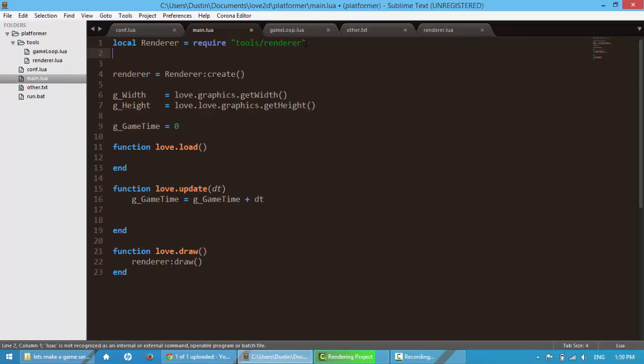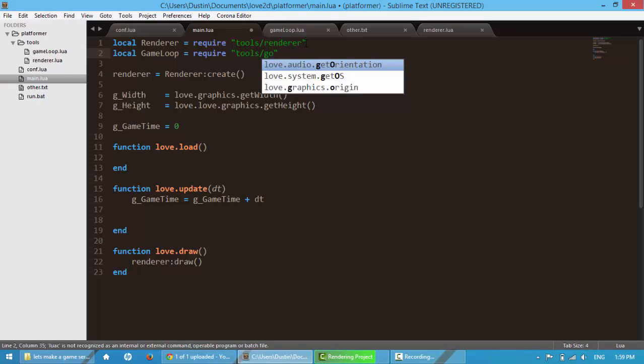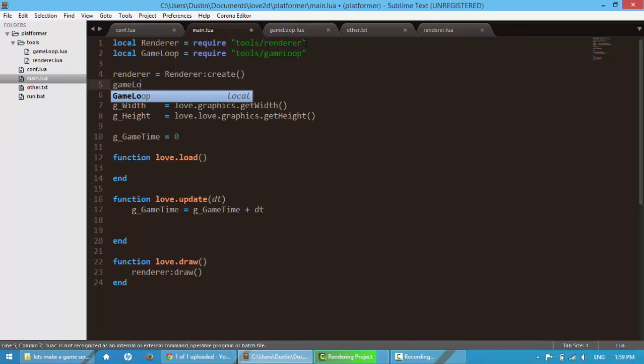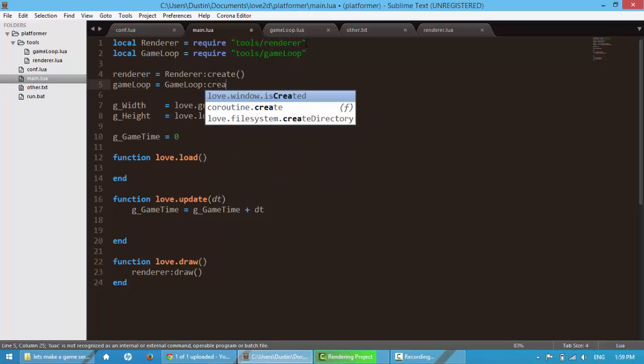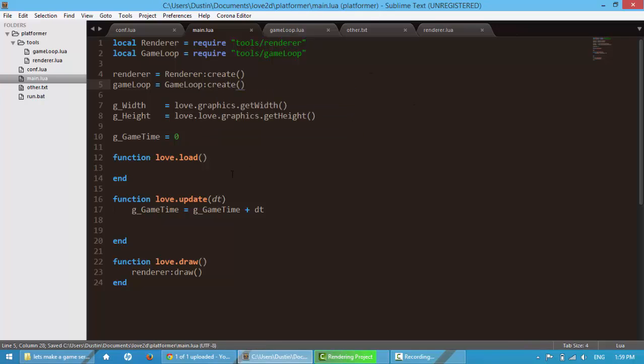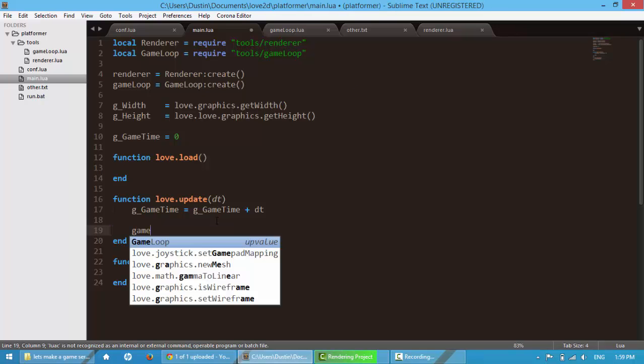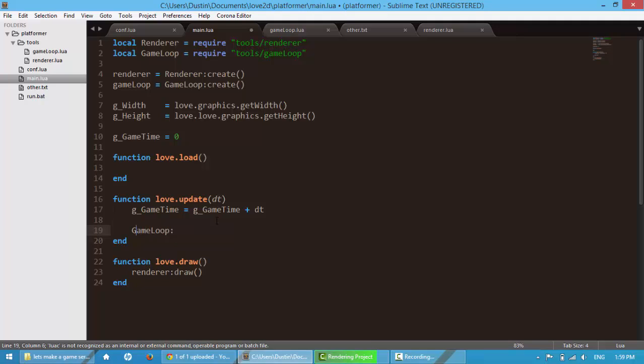So in the main, let's create our game loop. I like how it's the exact same size as render, the word at least. It's good for cleanness, which I'm kind of OCD about. Let's say global gameloop is equal to GameLoop:create. I always call it dot when it's a colon. And next we're just going to update the game loop. So let's say gameloop, not the capital, the lowercase one, the global one, update, and pass in delta time. And yeah, there we go.